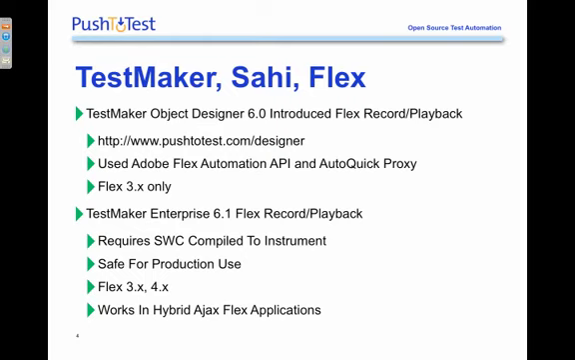There were a number of drawbacks to this approach. For example, you could only do record and playback from SWF components, so you couldn't record from a component that was already embedded into a web page. And also, this only worked for Flex 3.x Flex applications. We took feedback from our customers and developed a new Flex record and playback technology that's now in TestMaker Enterprise 6.1.